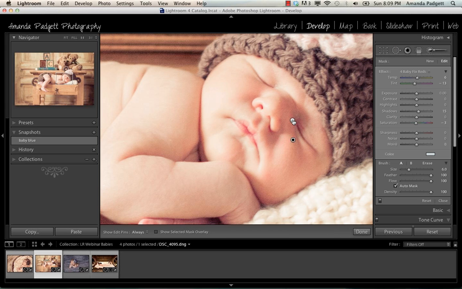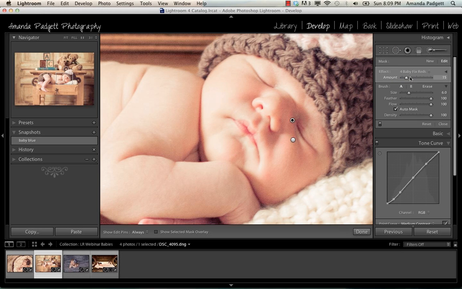Remember, when you click on a pin, you've then activated that pin. And regardless of whether you show the mask or not, it's going to show you what that pin was doing, okay? Let's say we did skin smoothing everywhere, and then I decided, oh gosh, that's really too strong. I could click on the pin, turn it on its side, and reduce the amount.